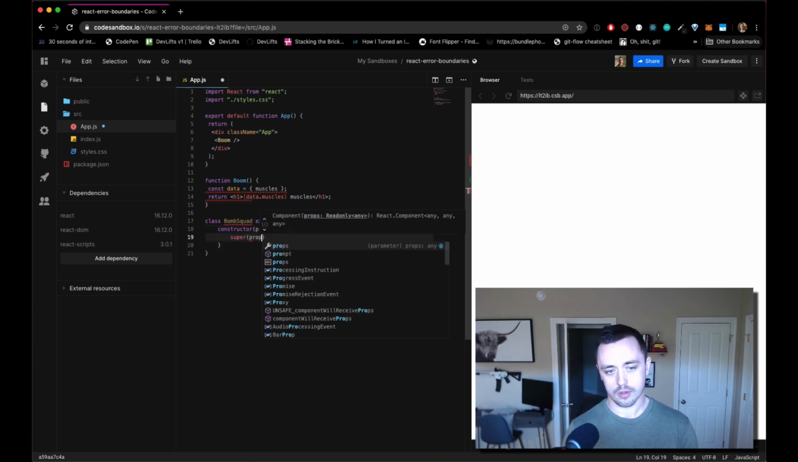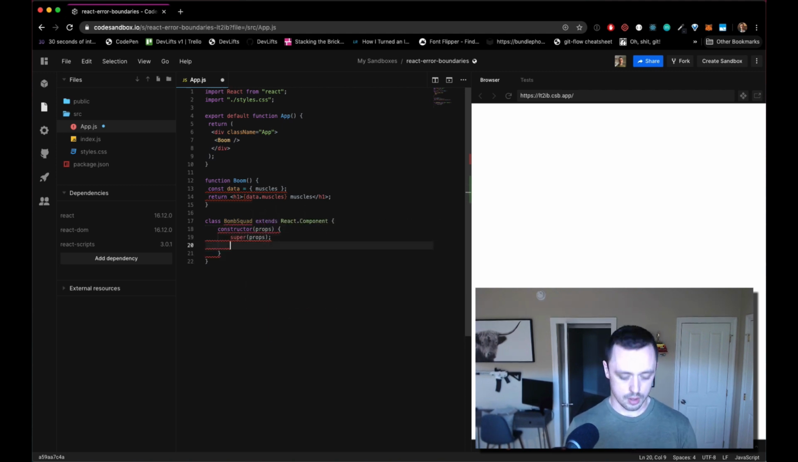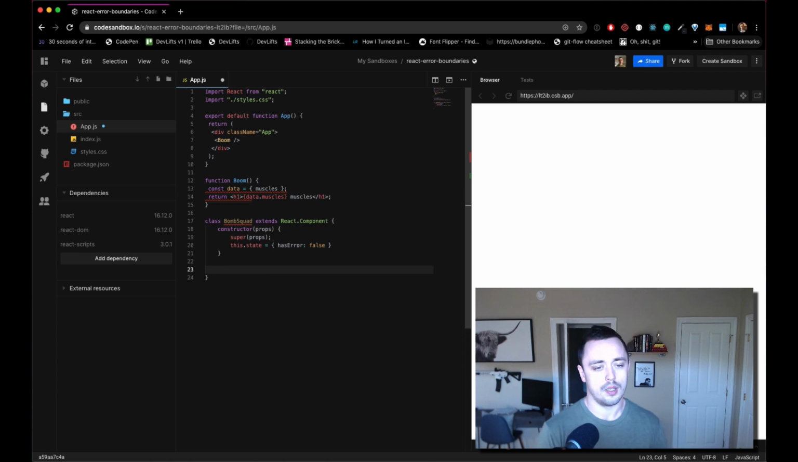All right, and we'll call super, all the nice boilerplate. And then we'll say this.state equals has error false, because we don't have an error right now. All right, so next up, we want to actually detect when we have an error, so we can change the state to has error true and actually do something, render a fallback UI of some sort.